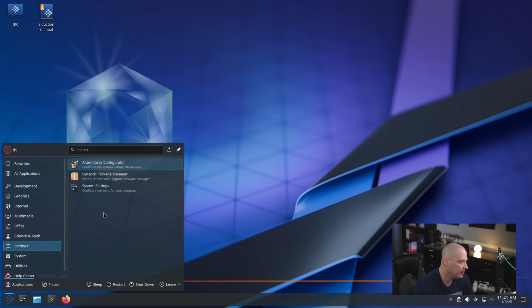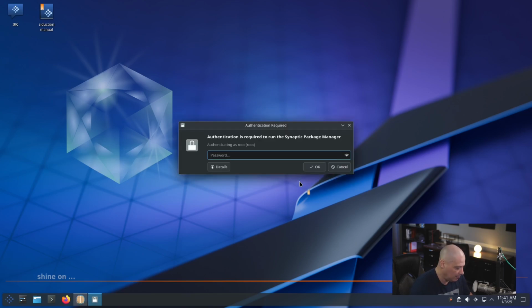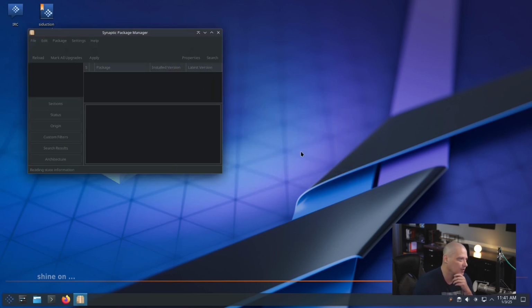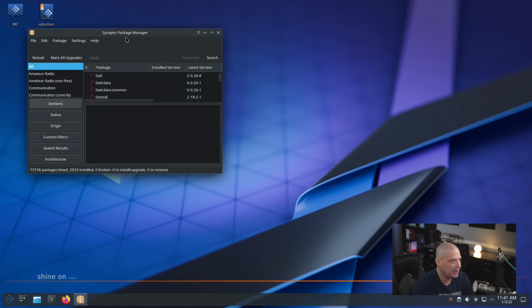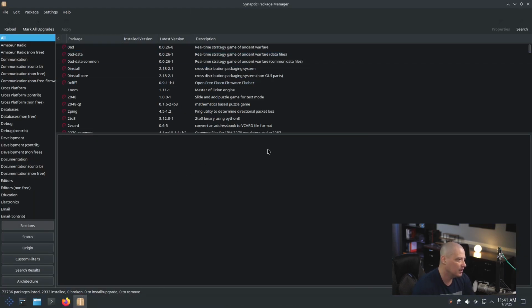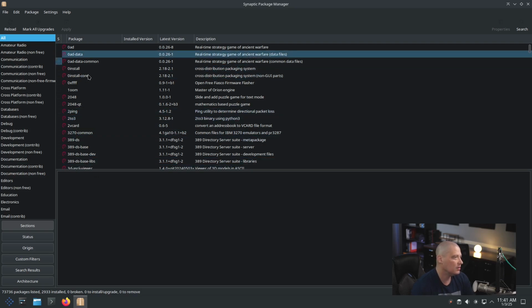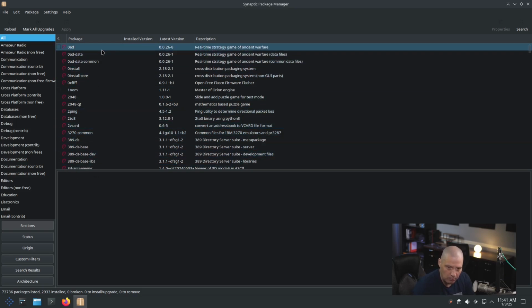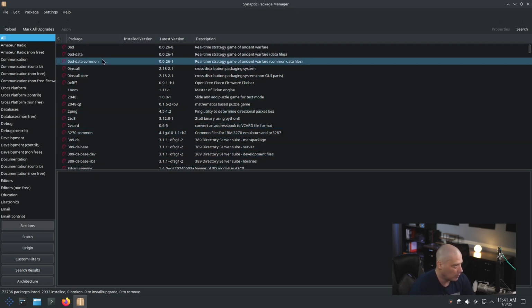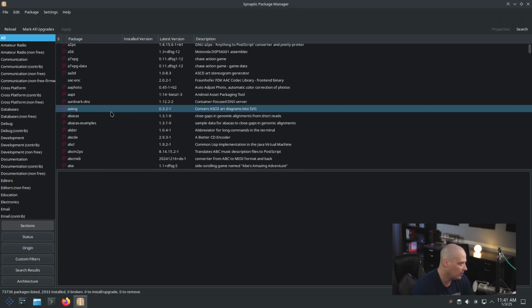And then in the settings, we have the Synaptic Package Manager, which is a standard on Debian-based distributions. This is a kind of graphical package manager. It's not graphical in terms of screenshots and fancy graphics, but it is a very neat little package manager, very powerful. It lists all of the programs that are available in the Debian repositories and Siduction repositories, if they have any of their additional repositories enabled here.